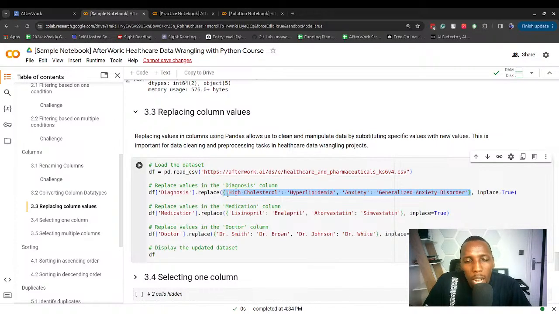So we pass this dictionary, which will contain old value, new value, then comma, old value, new value. Then we set inplace to true, so that we apply the changes from this operation to the original data frame which we had here. So the new values will be as shown here. We do the same thing for our medication column, and also for doctor. So we have new values, like we won't see Dr. Smith anywhere inside the doctor column. We'll see Dr. Brown.